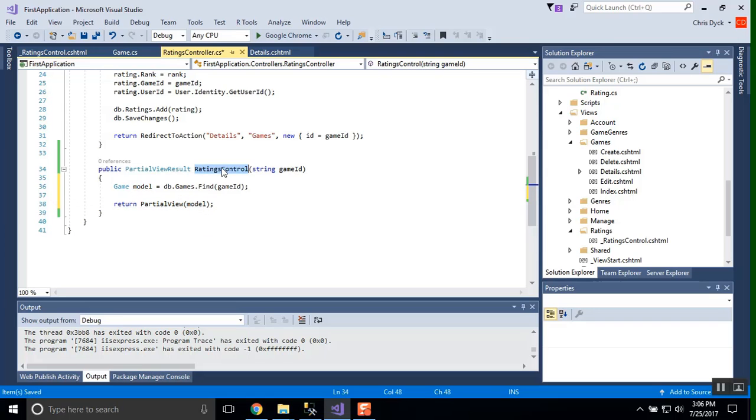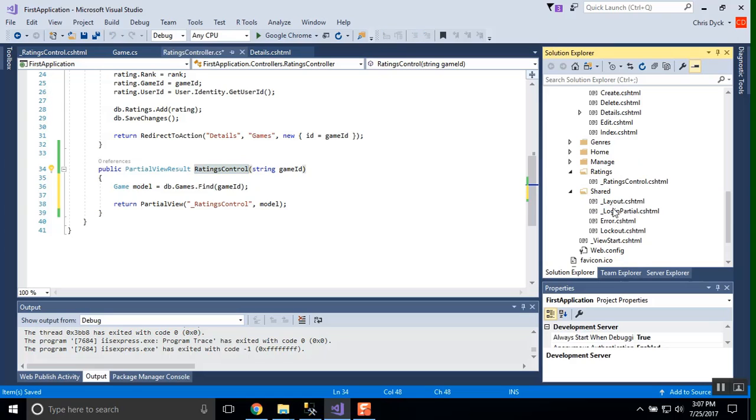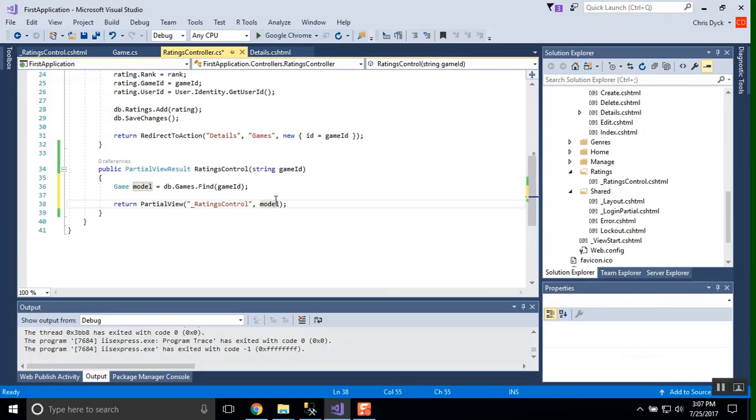Now the other thing we're also going to do, because this is a partial view, is it also requires some specific naming conventions. If I had just created the view and called it ratings control, that would have worked fine, but there would be no indicator that it's a partial view. As you can see here, just in shared, there's a couple partial views. So we want to keep up with the same naming conventions, so it's identifiably a partial view.